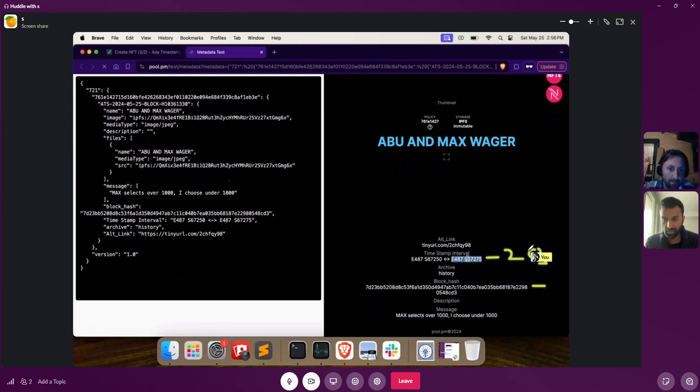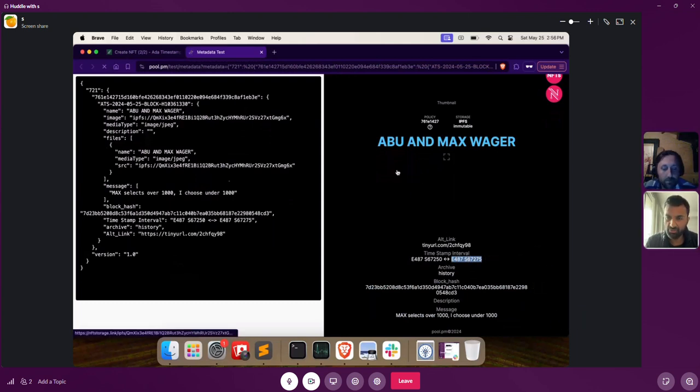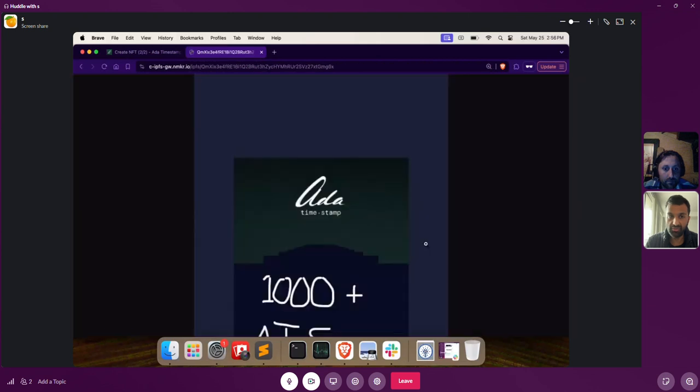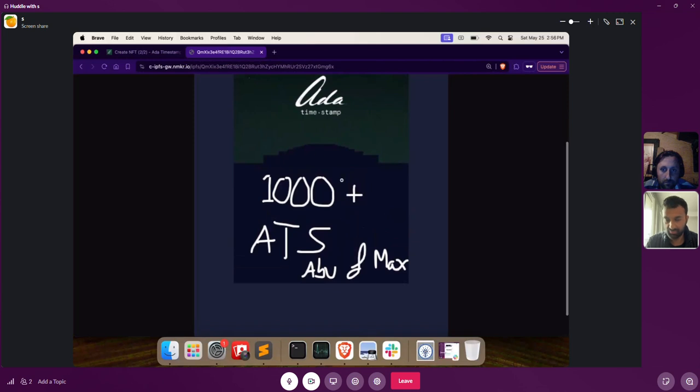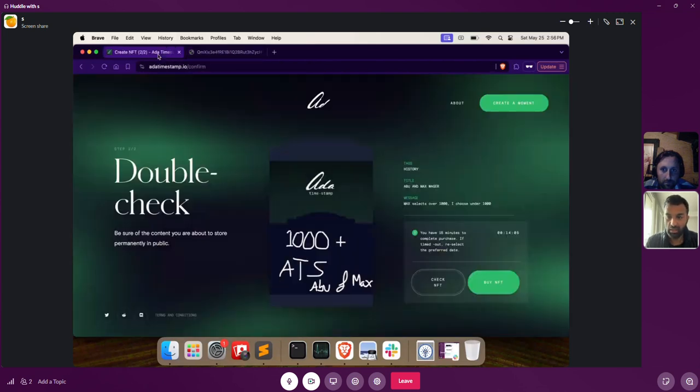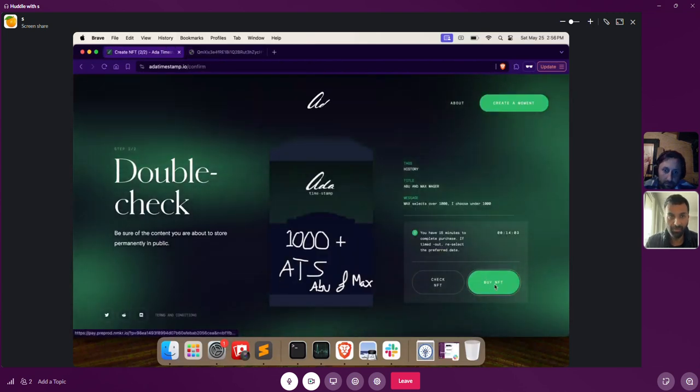IPFS is sometimes a little bit slow to show the image, so a quick way to make sure that the image looks okay is by clicking the alternative link that we uploaded. So it looks reasonable to me. Next step is to buy it.